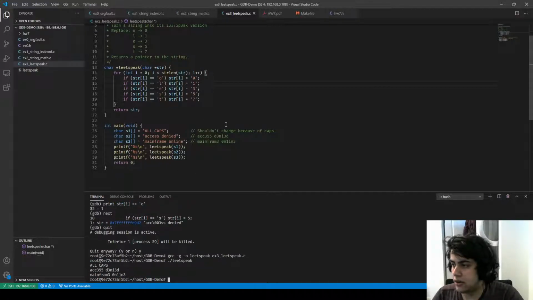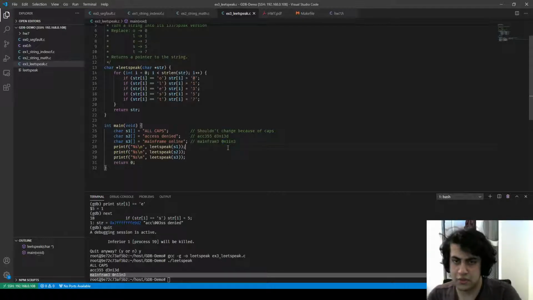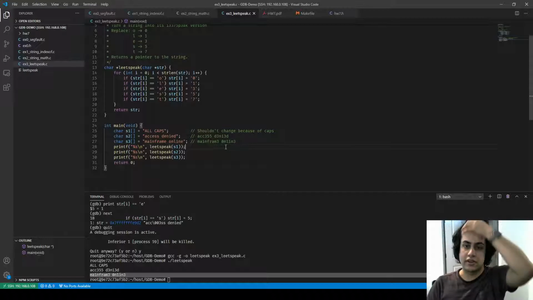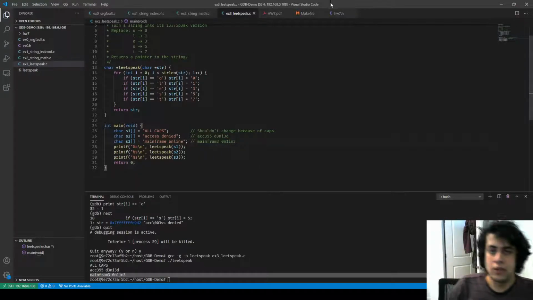Perfect. So I get all caps, which doesn't change, but then access denied and mainframe online do what they want. The reason I was losing these N and I characters is because this is a null terminator: I was inserting a 0 character there, and that was ending the string. So I've solved my bug by stepping through.